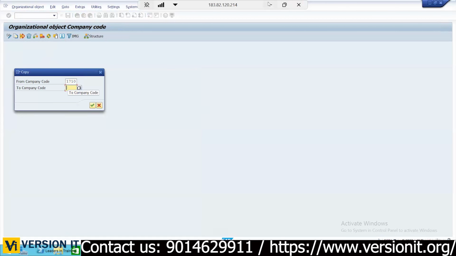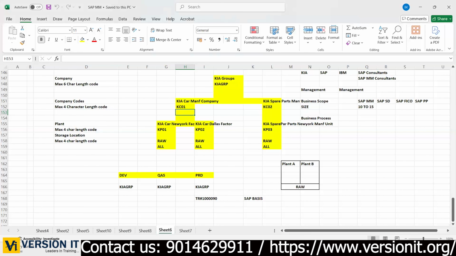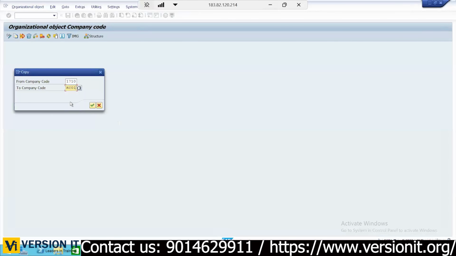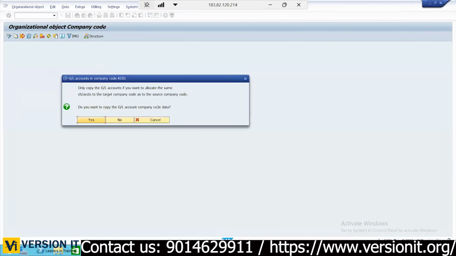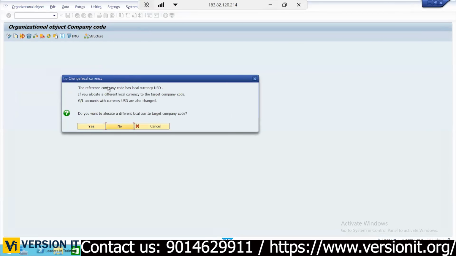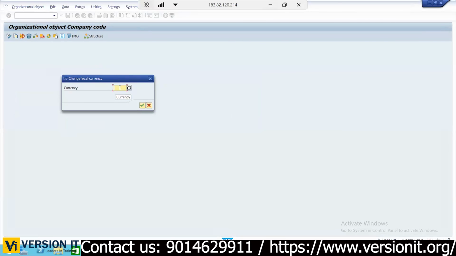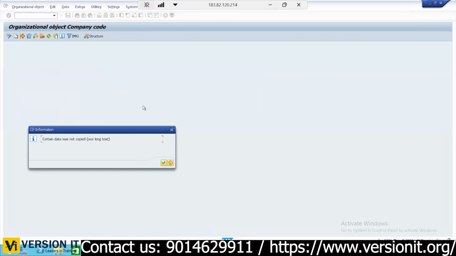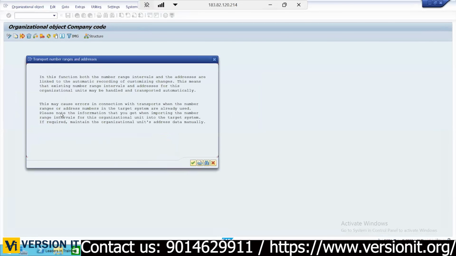Now what is our new company code? We decide any 4-character code, so KC01, KC02. I am considering KC01. It is asking, do you want to copy the GL accounts? Yes. We have to keep clicking yes until we complete creating this new company code by copying from 1710. Do you want to copy the controlling area and everything? Yes. Currencies too, yes. We mostly use US dollars because we are using international examples. Continue. This is only information. Continue here. This is also number ranges related.